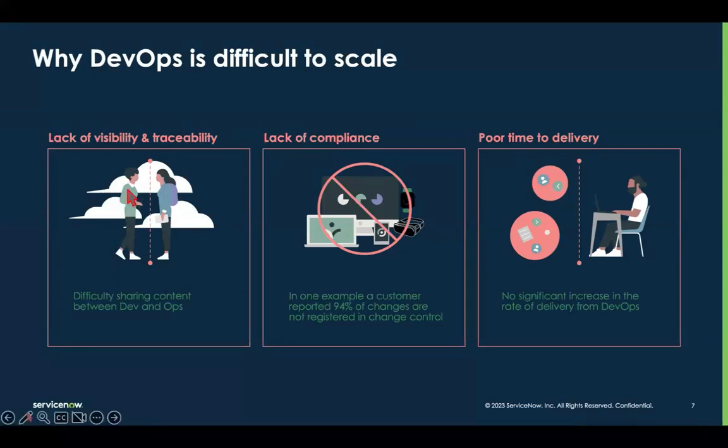And from an operational point of view, the folks that are looking at the changes that are coming through from those pipelines are working in ServiceNow, and they don't have access to the data in those tools. So that can often cause a wall between developers and operations because they don't have visibility of all the data.